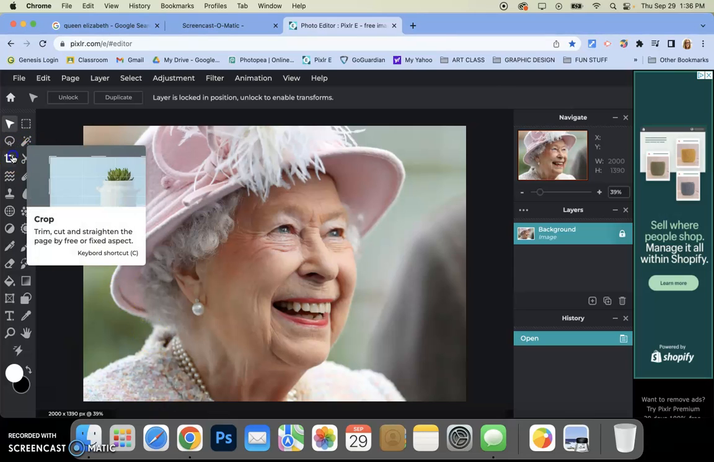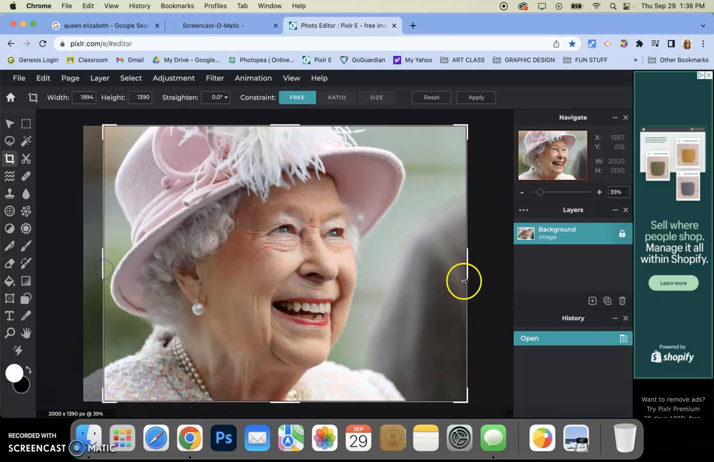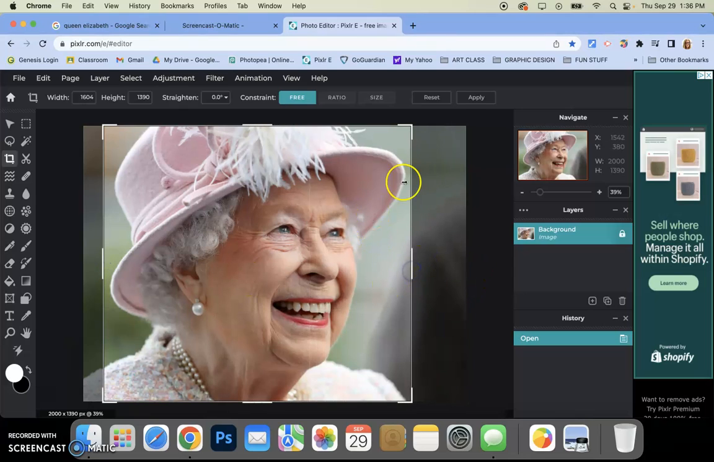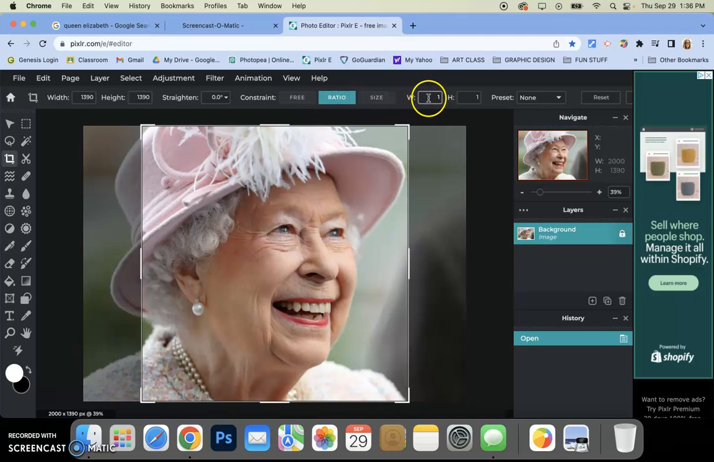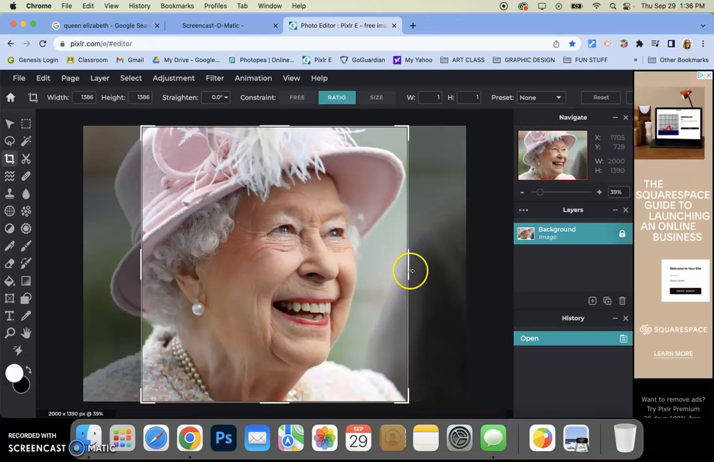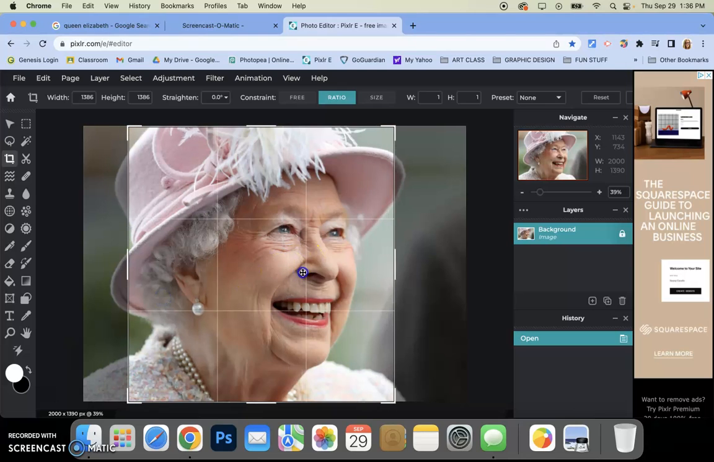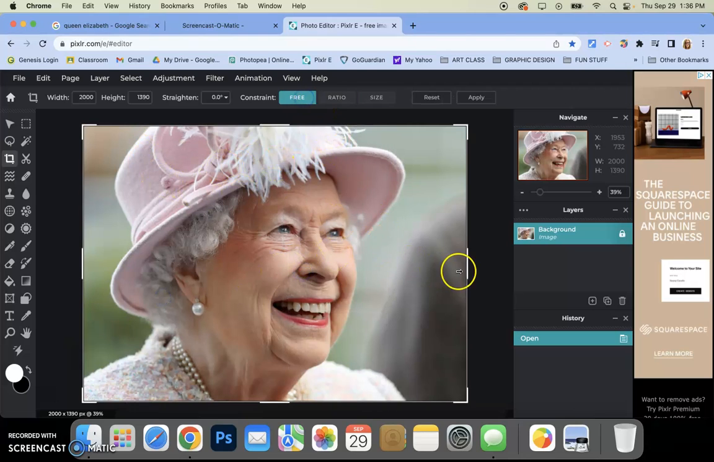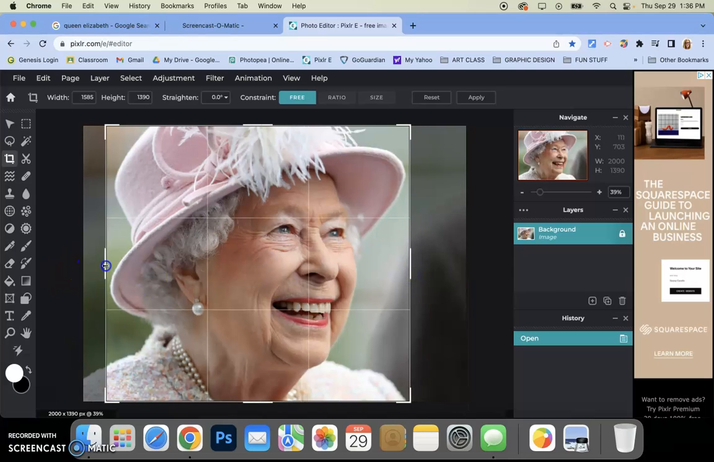We're going to use the crop tool, and I'm just going to move the edges of that shape. If you want a perfect square, right now the constraint is set to free. If you hit ratio, you're going to notice that the width and the height numbers are 1 and 1. So it's a 1-to-1 ratio, which means that the height and the width will remain the same. If that works for you, you can just set it up as a square. For me, I want to get part of that hat, but I want to get really close. You want this to be a nice close-up picture of your subject. When you're done, you hit apply.